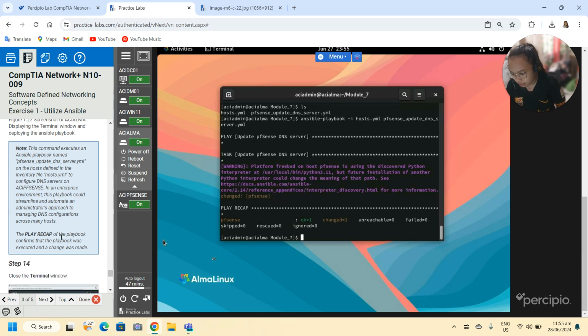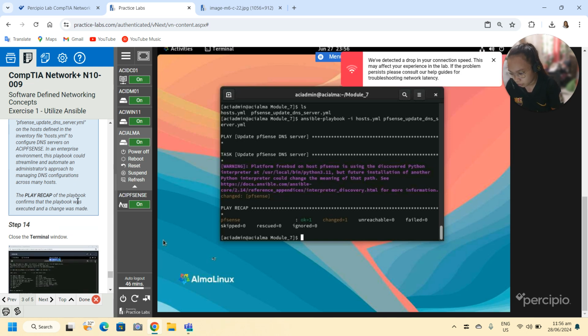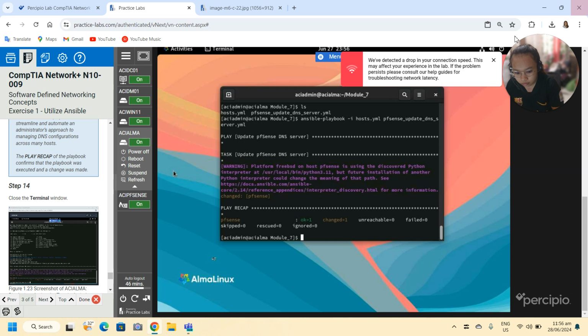So this command executes an Ansible playbook named pfSense_update_DNS_server.yml on the host defined in the inventory file hosts.yml to configure DNS servers on pfSense. In an enterprise environment, this playbook could streamline and automate an administrator's approach to managing DNS configuration across many hosts. The play recap of the playbook confirms that the playbook was executed and the change was made.